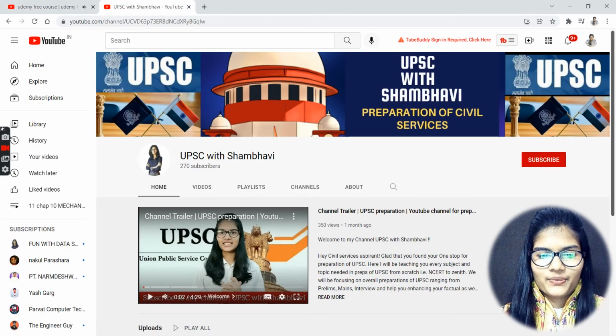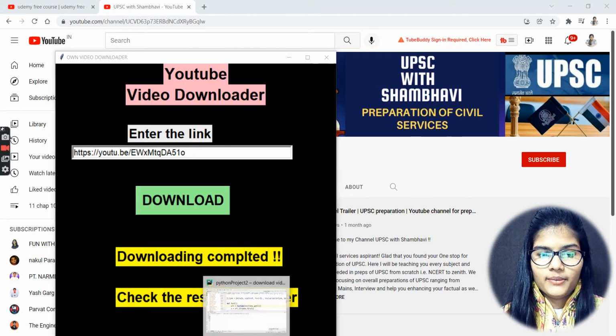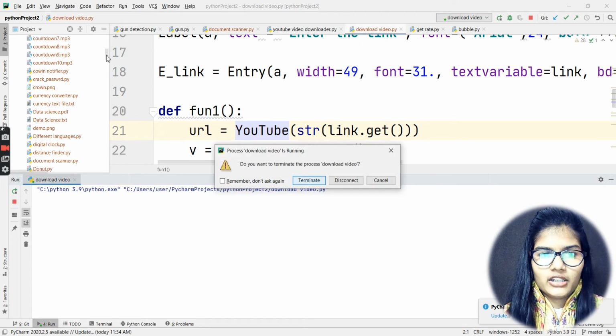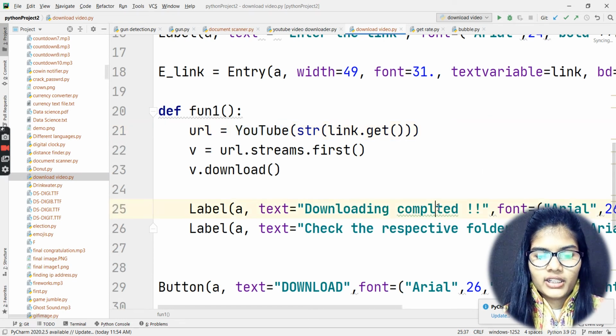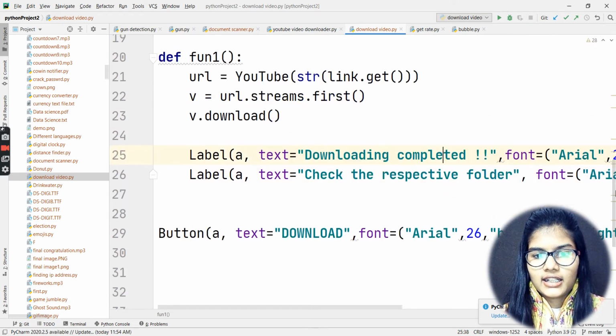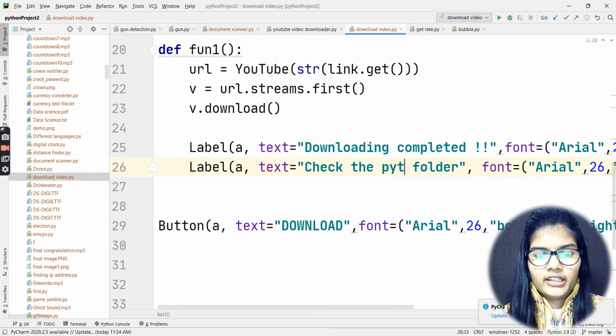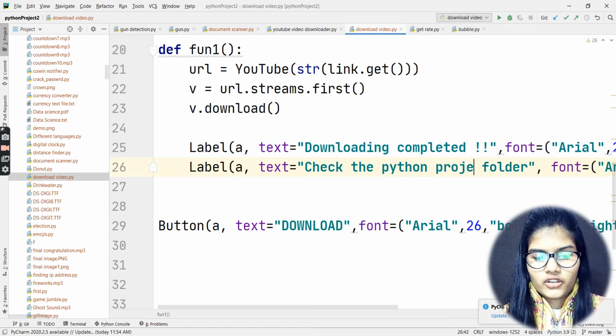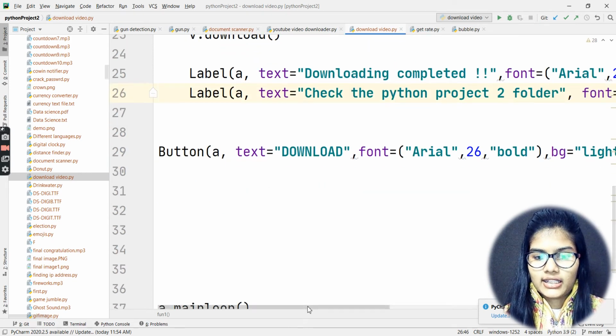Okay, so now that script is actually running. Downloading completed. Check the respective folder. Okay, so what was my folder? First of all, I have the message to check the Python project 2 folder. Actually, this is that respective project in which I have this file. So obviously, my video will be saved into this respective folder only, and no other place.